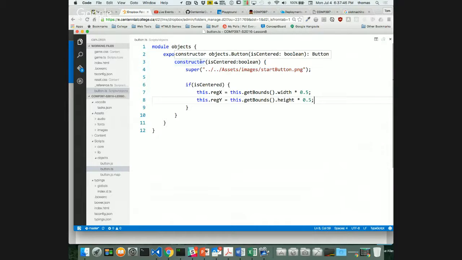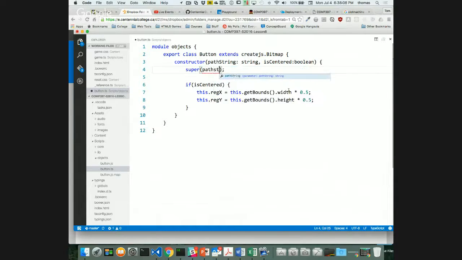This is something else. Instead of hard coding my path like this, because I want my buttons to be different buttons, I want to be flexible enough to pass my path in here, which means my path string should be something that I pass into my constructor. So path string is my string, and I want to pass my path string into my superclass constructor. So that's where my path string is going to go. I get my path string, I pass it into the button, and I pass whether it's centered or not.